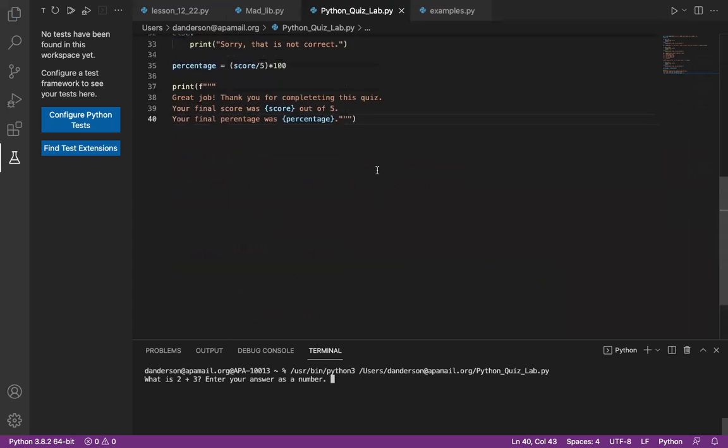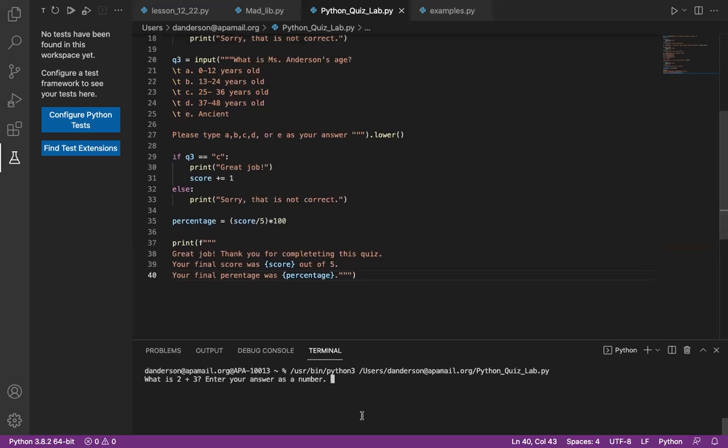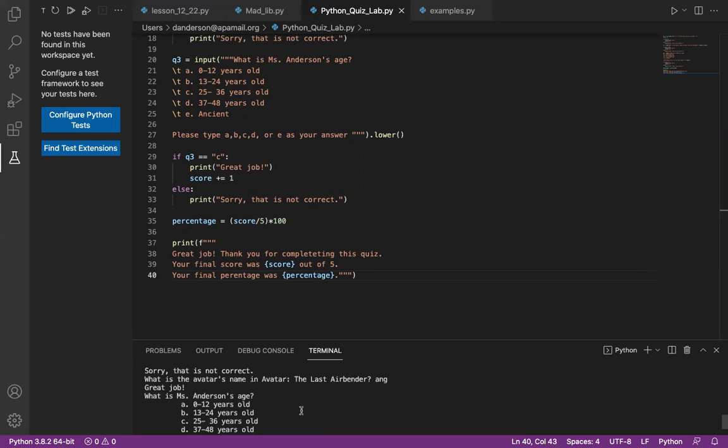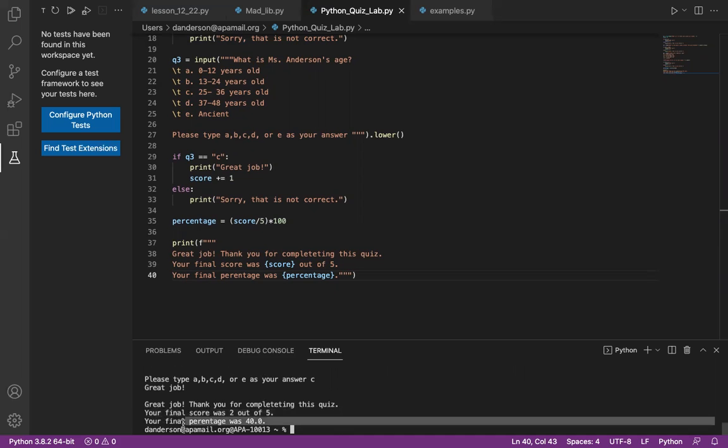And it's not gonna quite work on mine because I have 3 questions instead of 5, but you'll have 5, so it'll work on yours. Enter your answer as a number for this one. Okay, I got it wrong. What is Avatar's name in Avatar: The Last Airbender? Say Aang. Let's see, make sure it told me I got that right. Okay, what's Miss Anderson's age? I'm going to say C. Okay, and now it says your final score was 2 out of 5 because I got 2 of them correct, and my percentage was this.